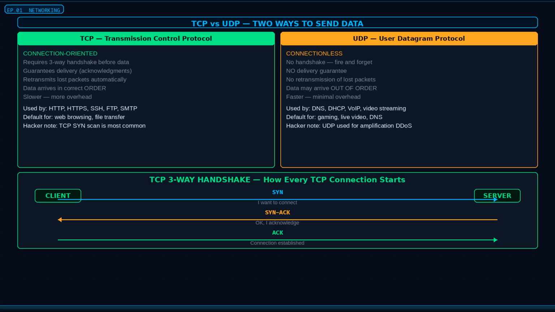UDP is used in amplification attacks for DDoS. And the 3-way handshake is what makes TCP/SYN flood attacks possible. By sending thousands of SYN packets without completing the handshake, an attacker can exhaust a server's connection table.